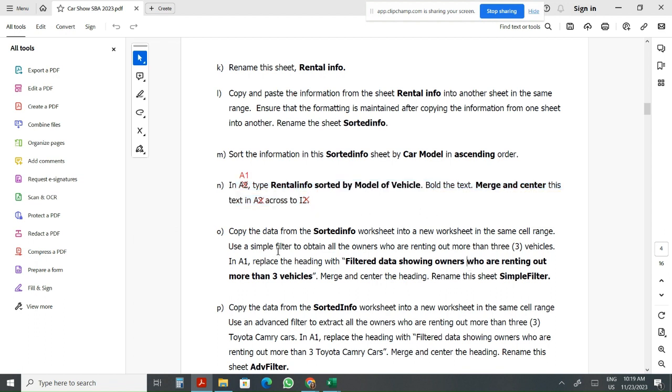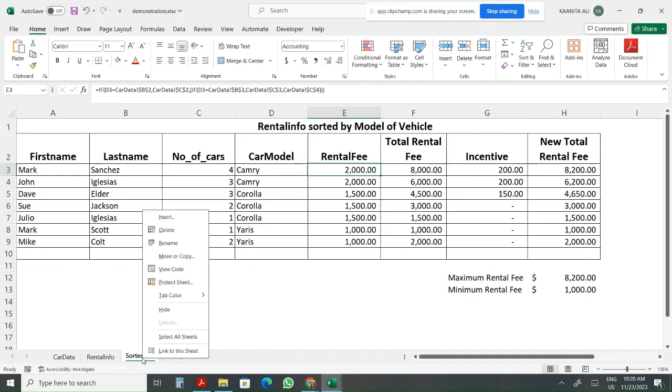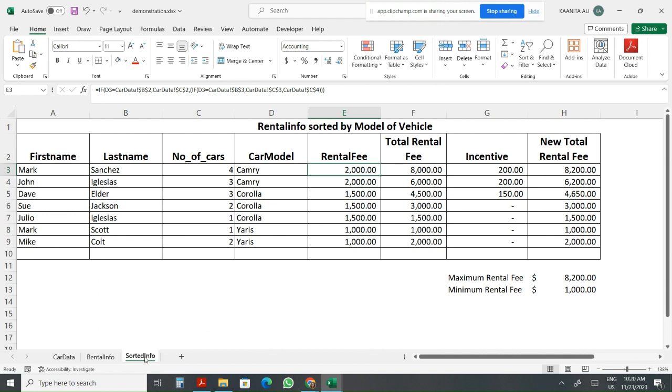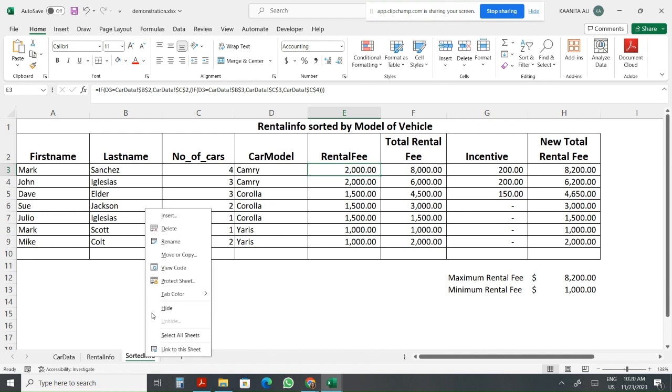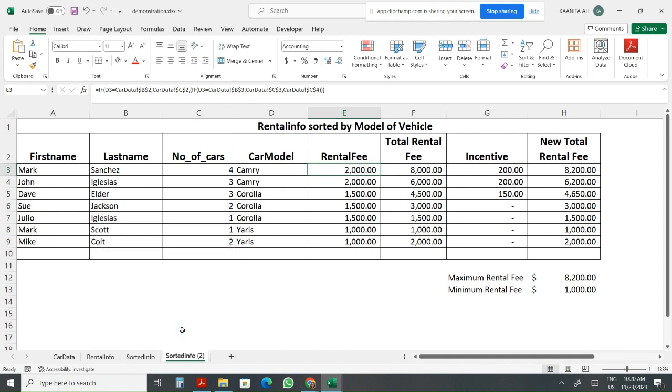So O now, they said copy the data from the sorted sheet, sorted info worksheet into a new sheet in the same cells. I'm not going to do that again. I'm just going to copy the sheet like this. So I'm going to go down to the name of my tab, go to move and copy, put move to end, create a copy, and click OK. Right, so it created a copy of the data for me again.